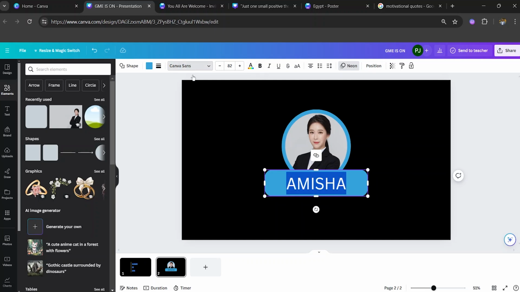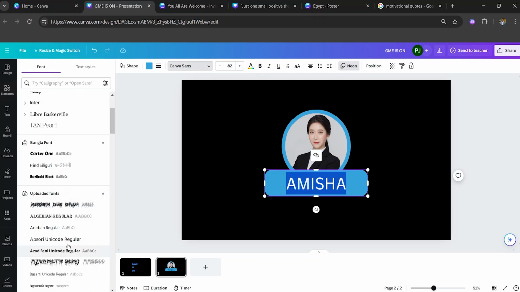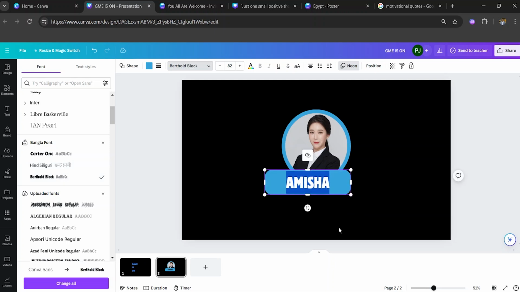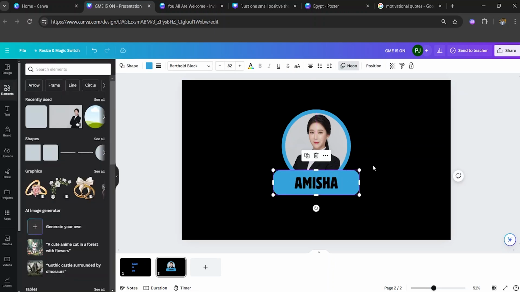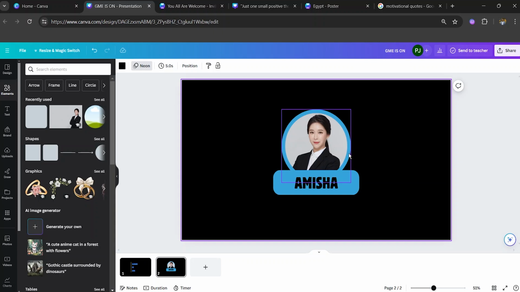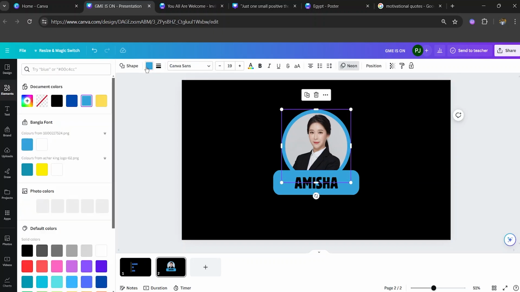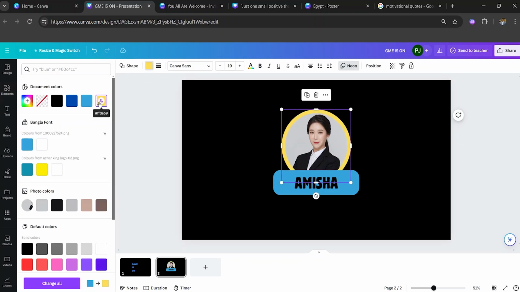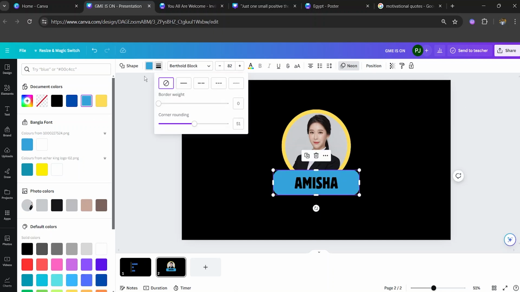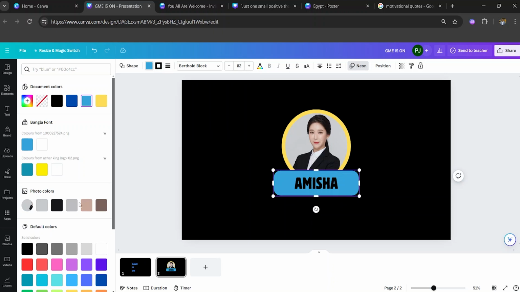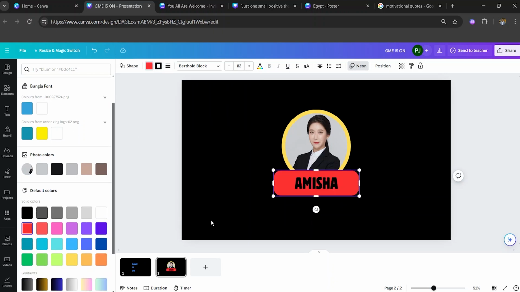Let's go over to the font option. We'll change the font. We'll use this one. Change the size little bit. Align this. And now let's go and select the background color. We'll take as yellow. This one will just add a background. We'll take as color red.